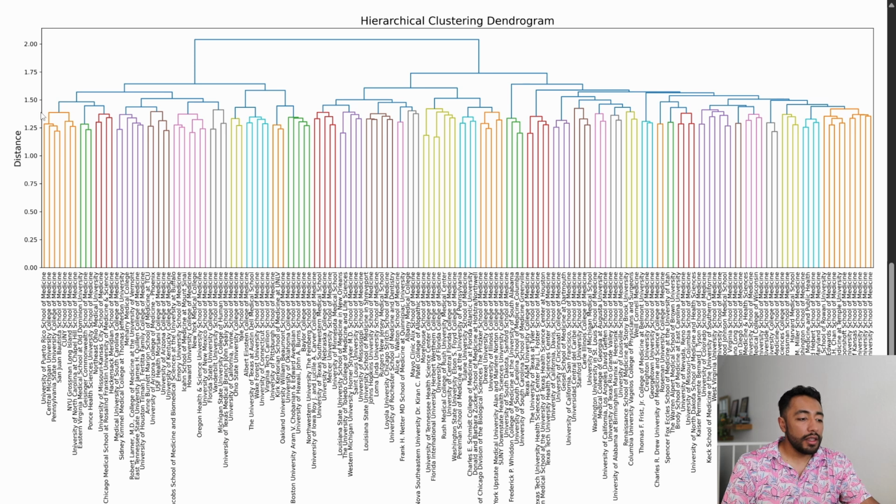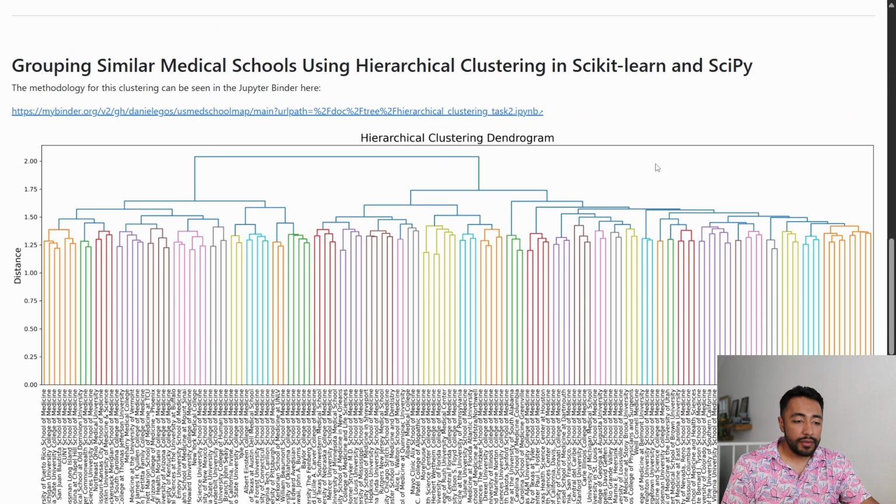So what does that mean? This orange chunk right here is one hierarchical cluster. This green chunk right here is another one. This red, etc.